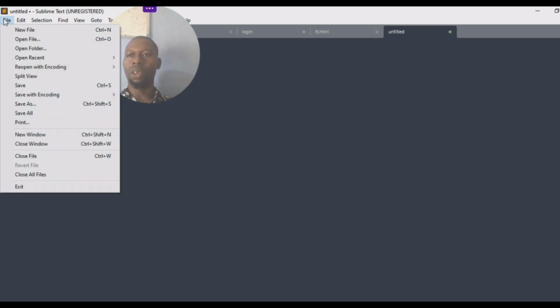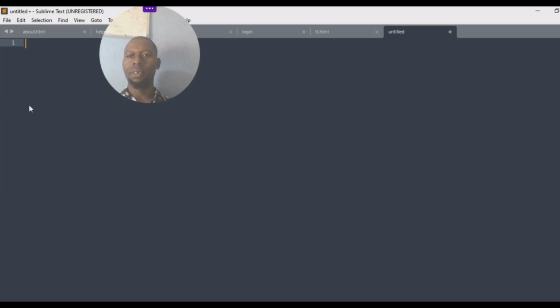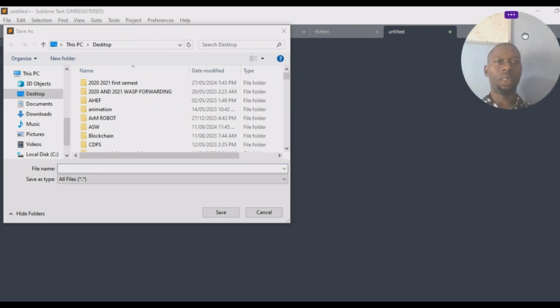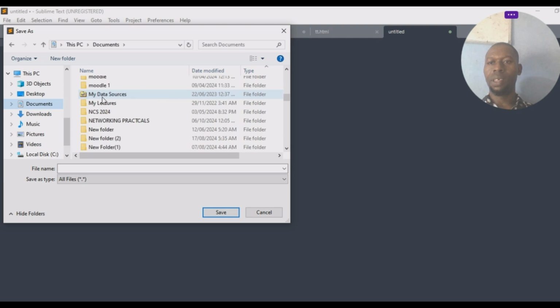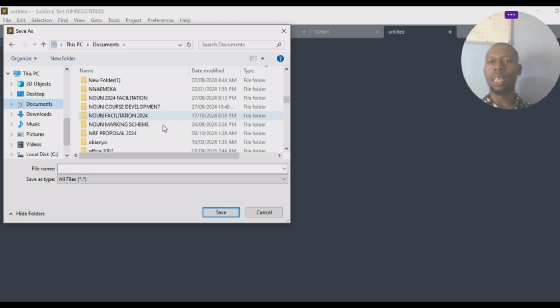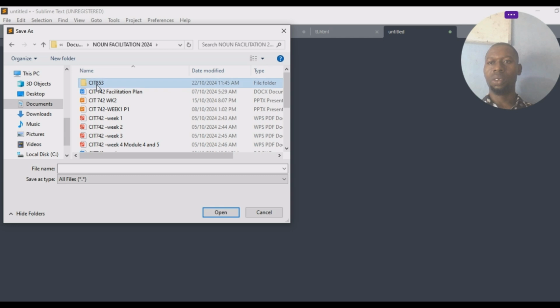You go to the File menu, select Save As, then it will open the folder location. This is on the desktop, but I want to put it in my documents, in the folder that I've been using for the facilitation, which is Facilitation of 2024. So let me open a new folder and give it the name practical folder.